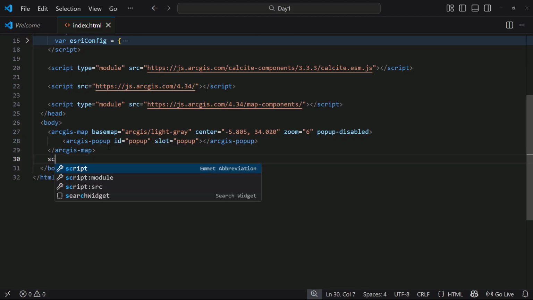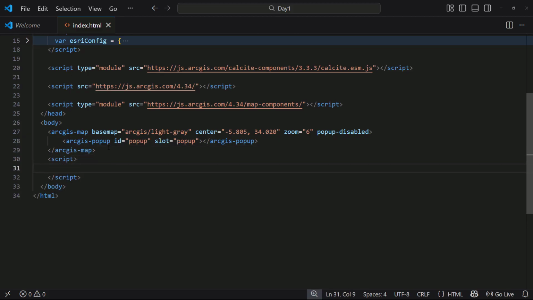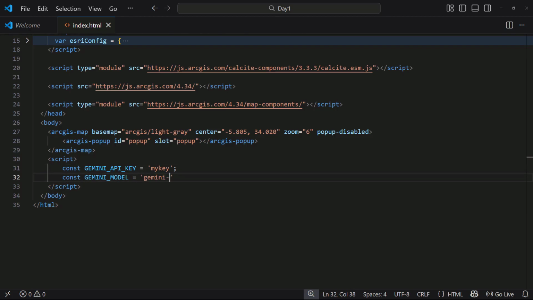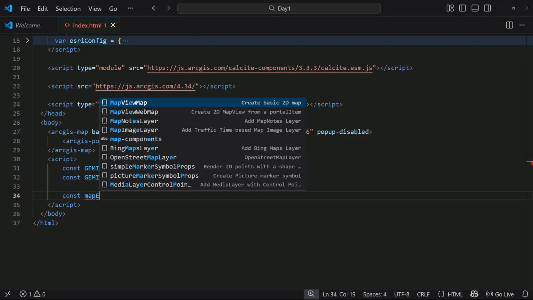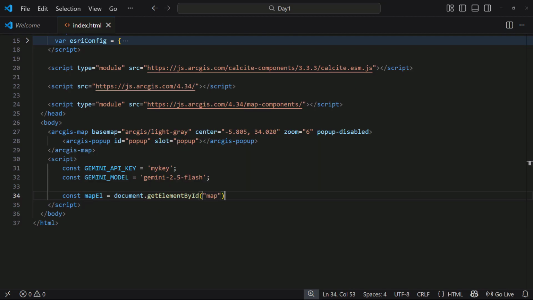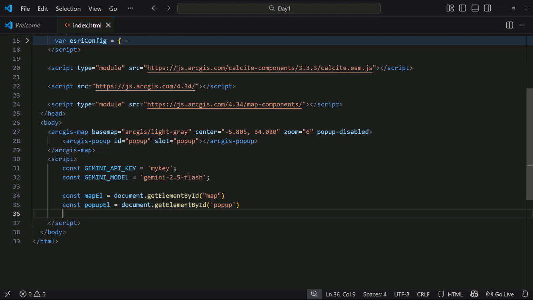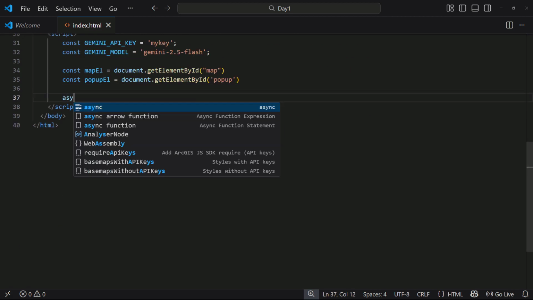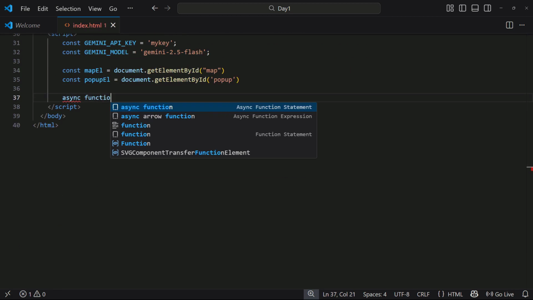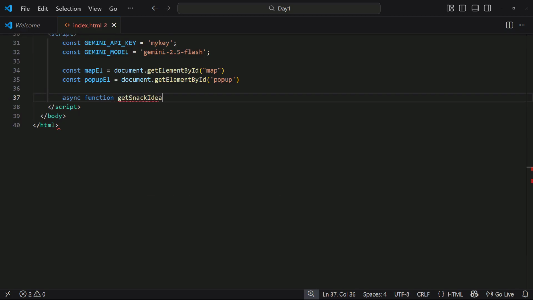And next we're going to set up a JavaScript area by adding one script tag at the bottom of the body. At the top of the script, I will go ahead and define two constants, the Gemini API key and the model name. Then I'll grab the map and pop-up elements by ID so I can work with them in plain JavaScript. Now I'm going to create a getSnackIdea function that talks to Gemini. And this function is going to take two arguments, lat and long for latitude and longitude.